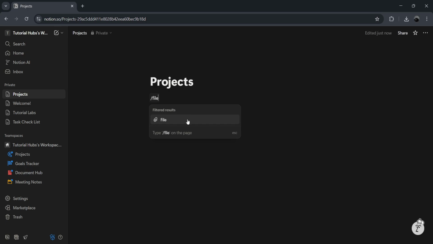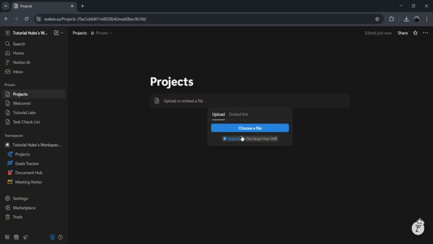Go ahead and select it. This action creates a file block on your page, which is specifically designed to hold uploaded documents. You'll immediately see an Upload button appear within this block. Click the Upload button and a file browser window will open up on your computer.